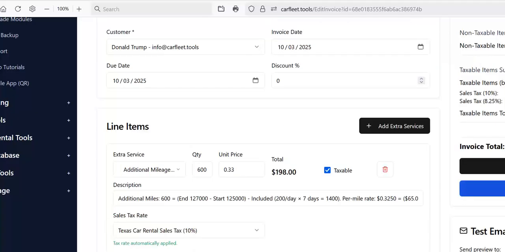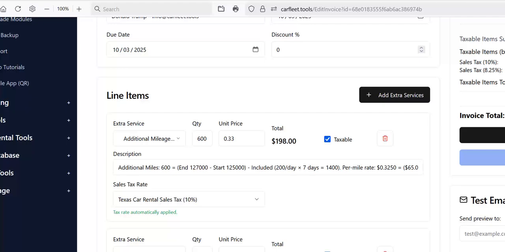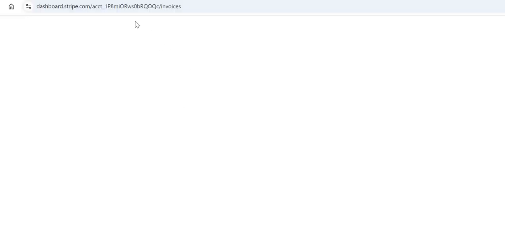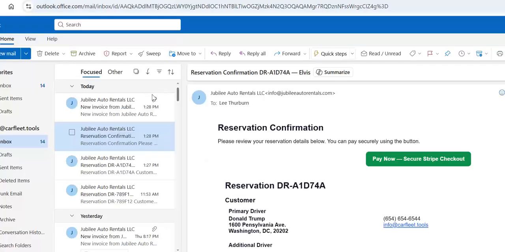And now I'm going to go ahead and click Send with Stripe. So we're now invoicing the customer immediately for the additional fees that are associated with the trip. It's still in the process of sending, and now it has sent. So what I'm going to do is click over and look at what arrived from Stripe.